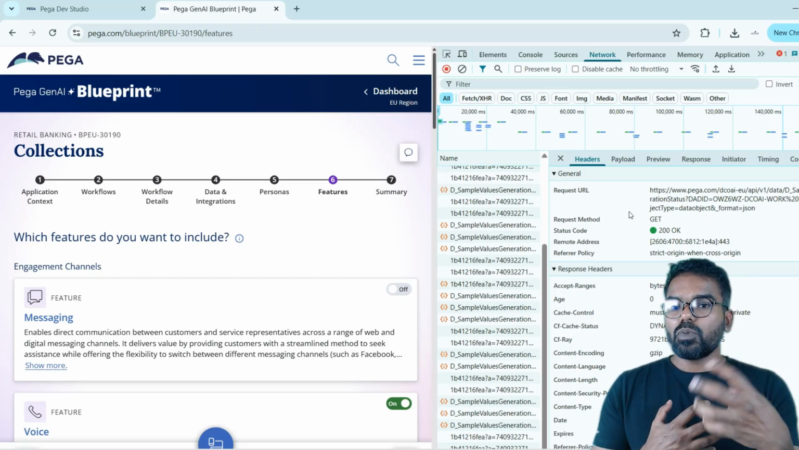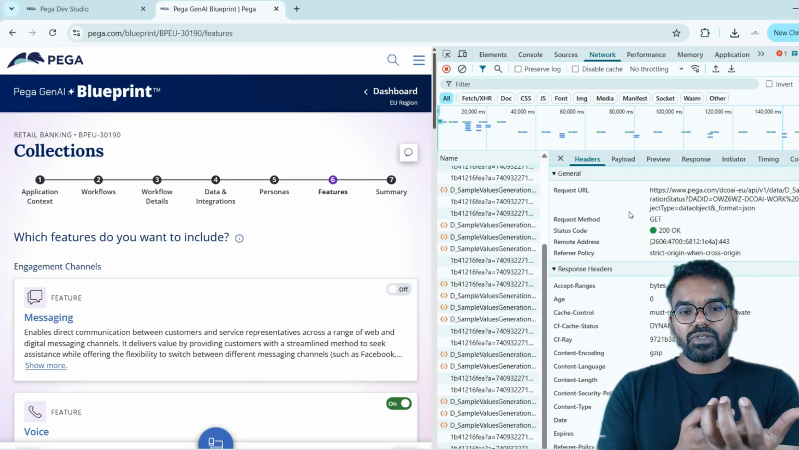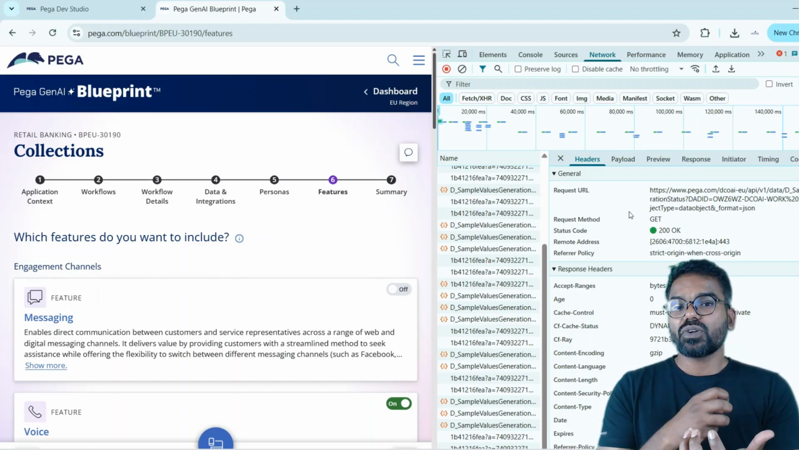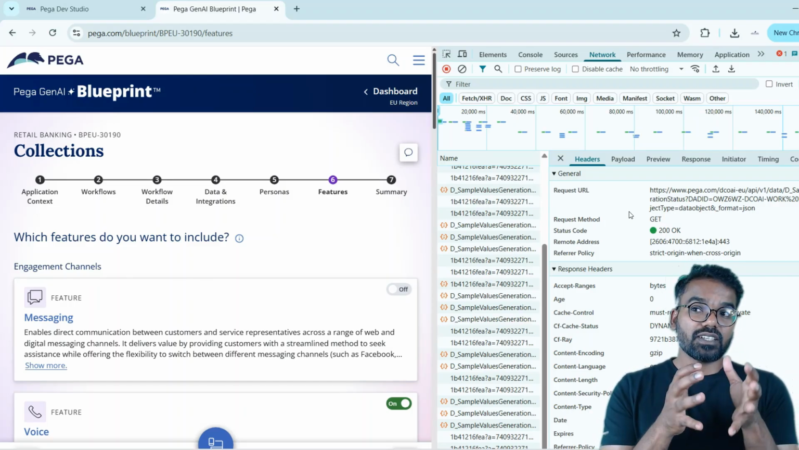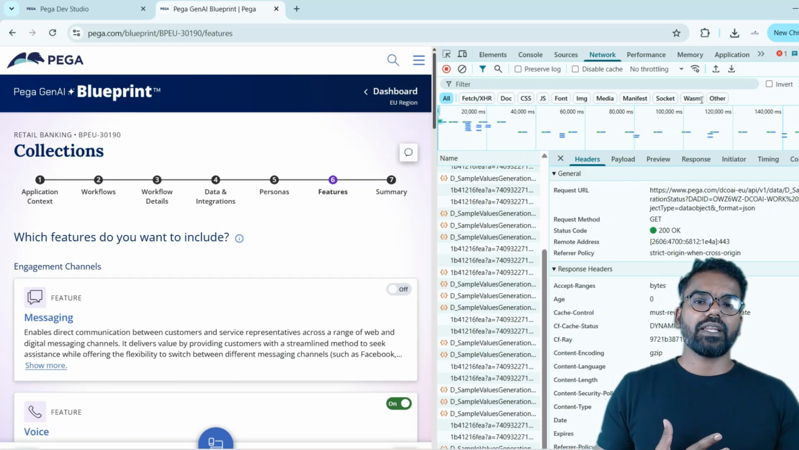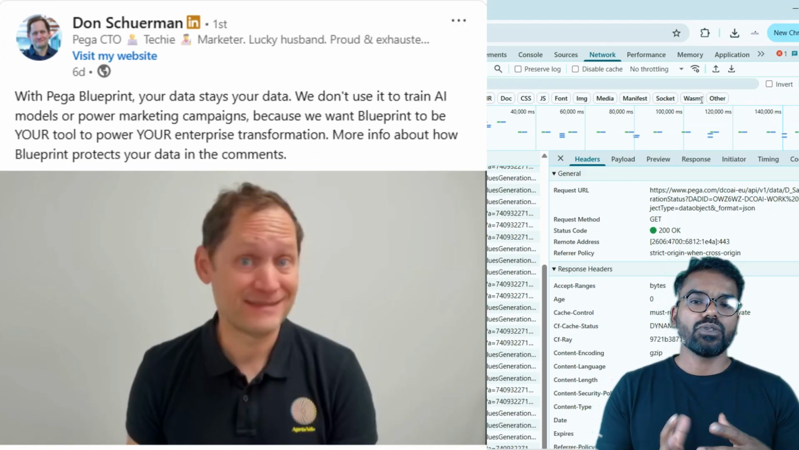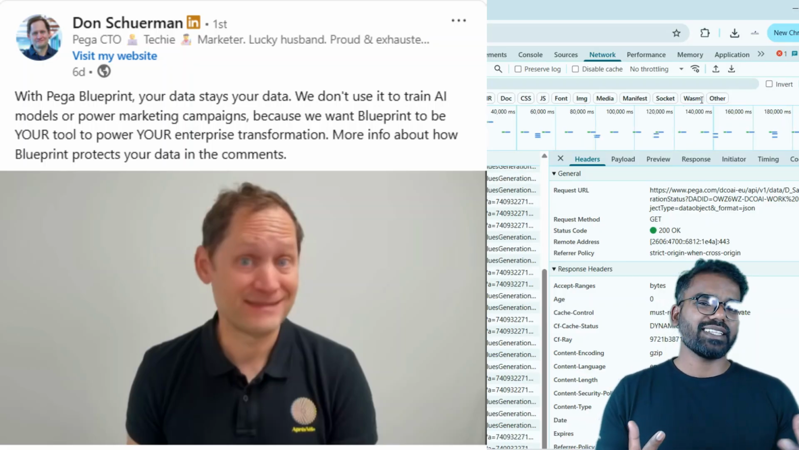If Pega Blueprint is a Pega application, and you are uploading and it creates a case type for you, definitely these attachments are stored within the case types, right? So Pega stores it in their own file storage. Now the question can be, will there be any kind of GDPR issues? And I saw a recent post from Don saying that they don't store those attachments. So we have to take that word as well.